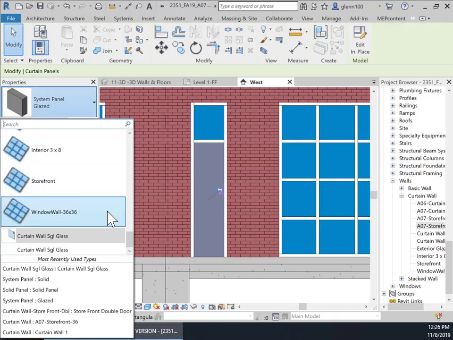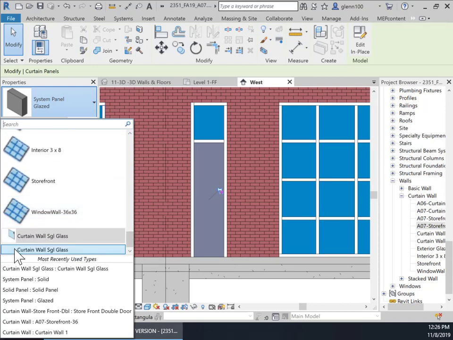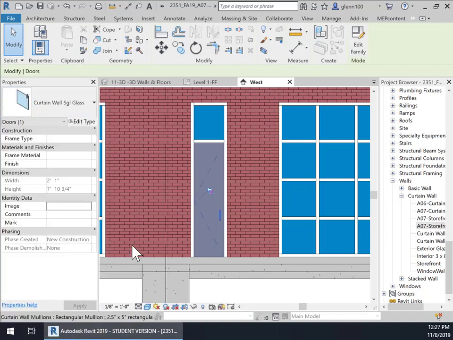And so I'm going to scroll down and look at, I've got a curtain wall single glass door that's here. Okay, so I'm going to go ahead and select that. And you'll notice it changed it automatically. Now, where did I get that from?